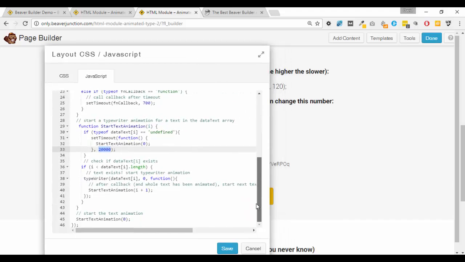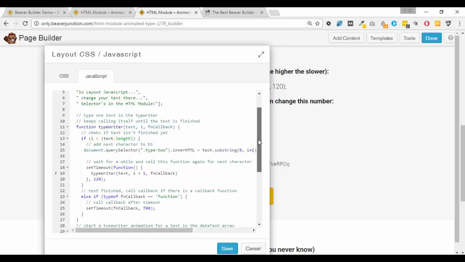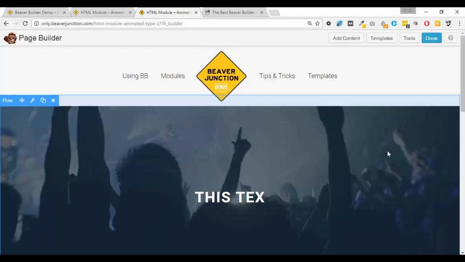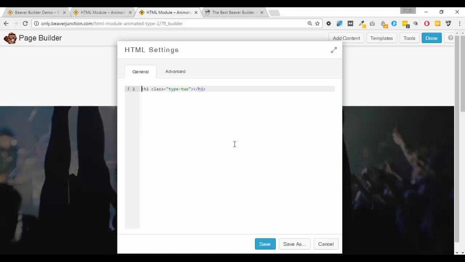So I think that's pretty much it. I'll just point out one other thing here. This is where I've placed my selector. I've got a custom class selector of type-2, and this will make sense when I go over to the HTML module itself. And this is what we have here. We just need to make sure that the type-2 selector is placed within the module so it can display the effect. In this case, I've just wrapped it in a header 1, but you could put it in a span tag or anything you like. So that's pretty much it.